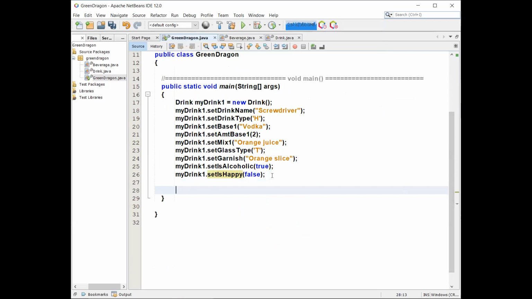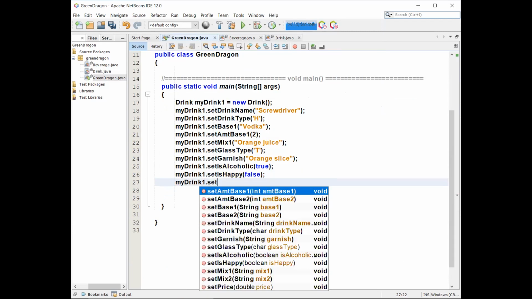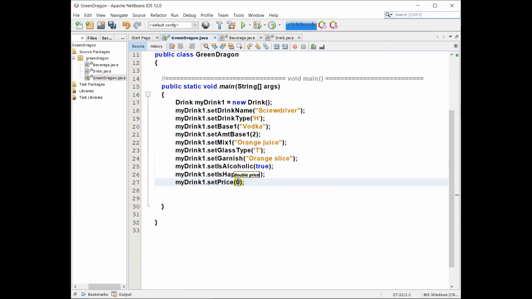Oh, I know what I forgot. Geez. We're not giving these babies away for free. And let's charge $3. And then we should be able to print it out by doing system.out.printf, then the newline.